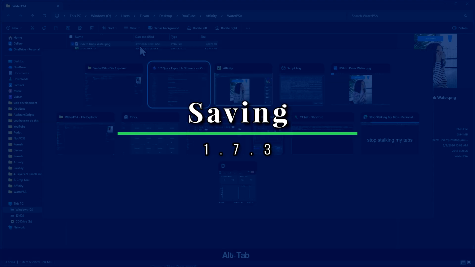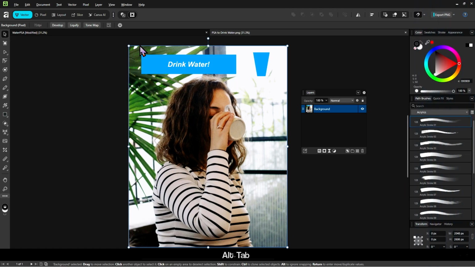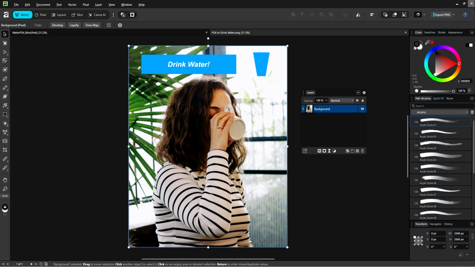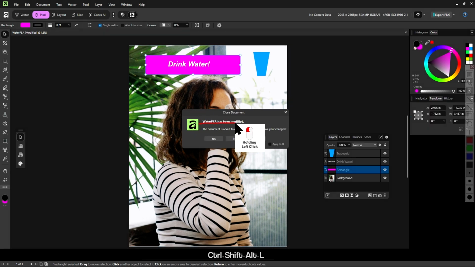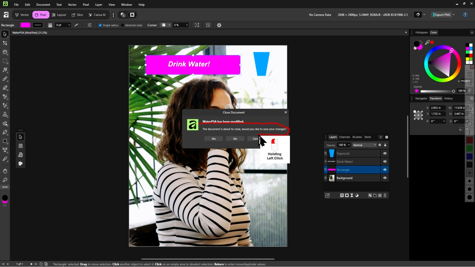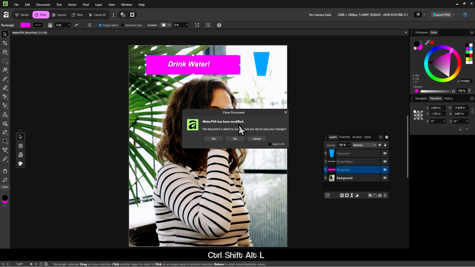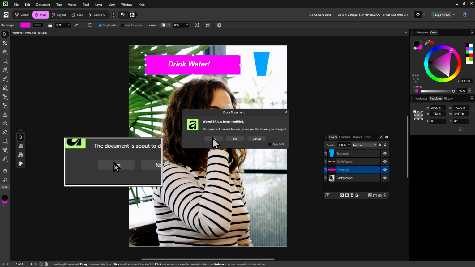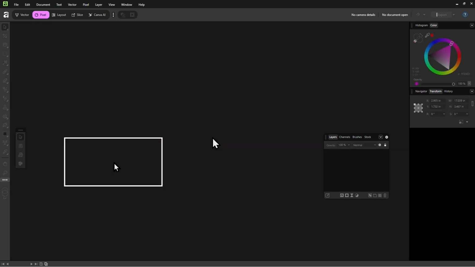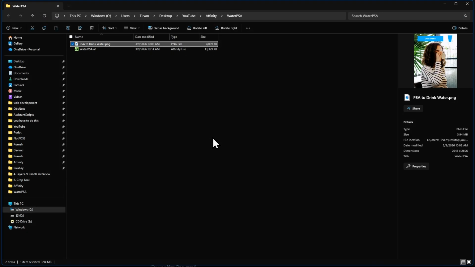Now, let's go back to Affinity and close it. Water PSA has been modified, and this is actually an important note. It asks if you want to save your changes. And I'll click yes just to demonstrate what saving means. And note, saving is different from exporting.